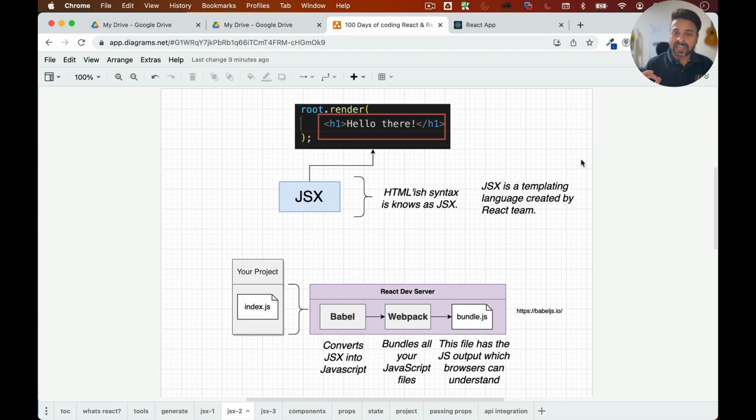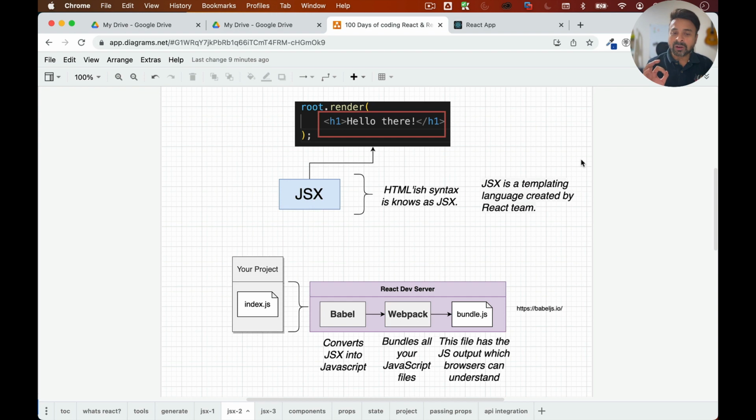So a quick recap. In the last video, I talked about JSX, which is the HTML-ish syntax we use to write in React. And JSX is nothing but a templating language created by the React team. You see the syntax, right? H1, this is more like HTML, right? Hello there, which I'm passing to the render function.